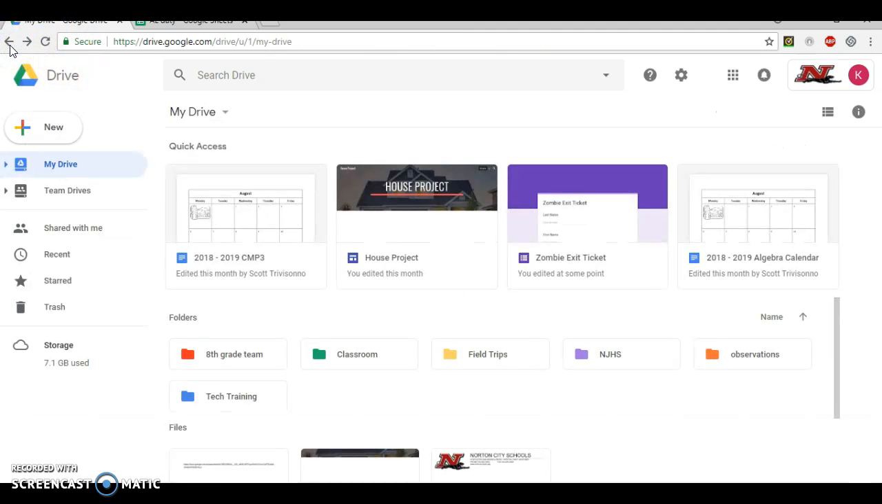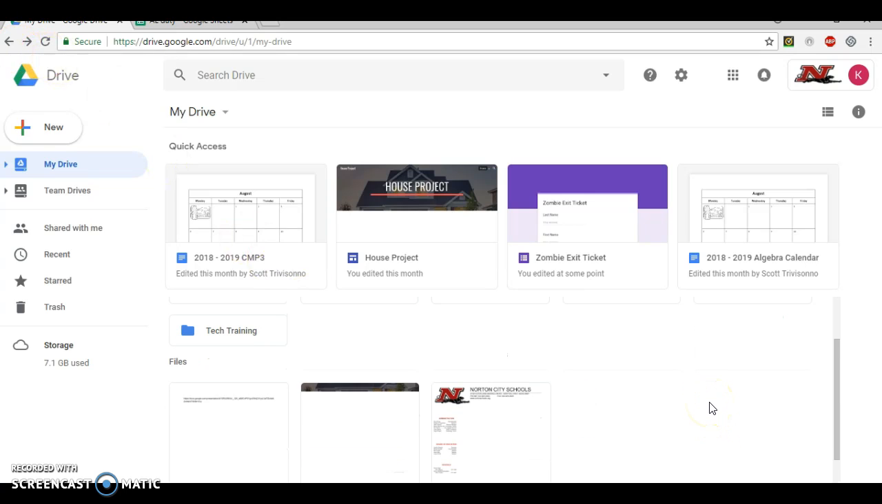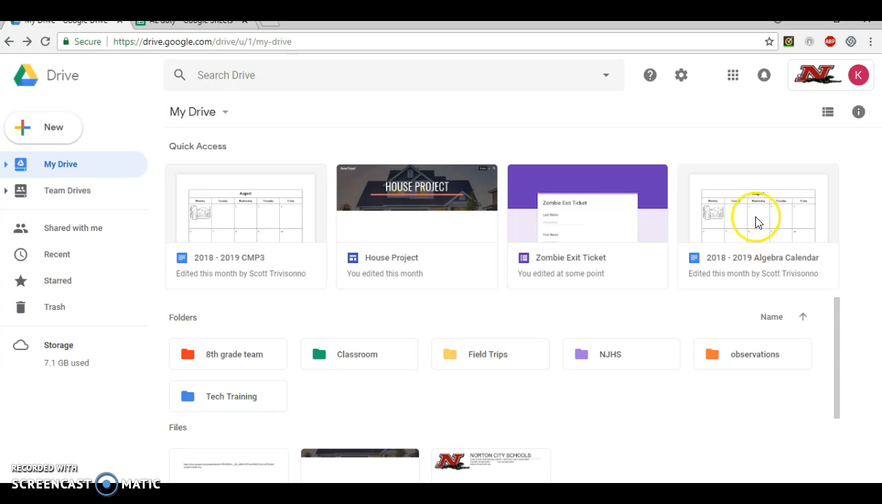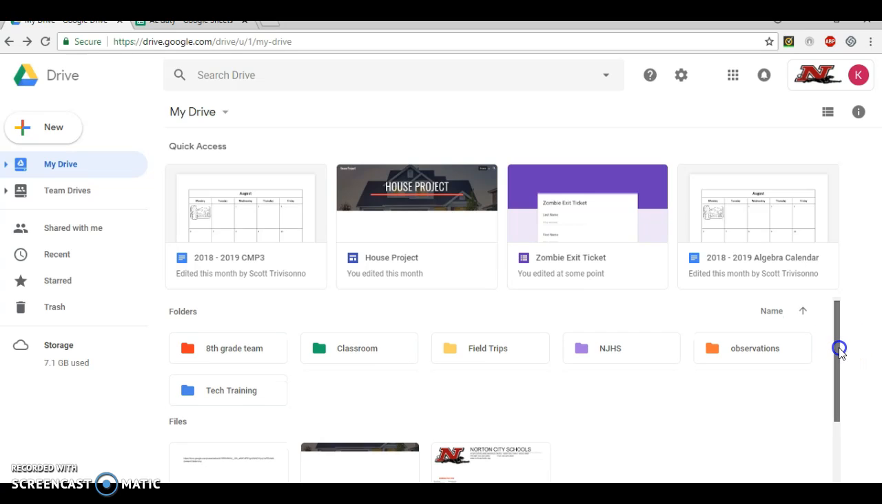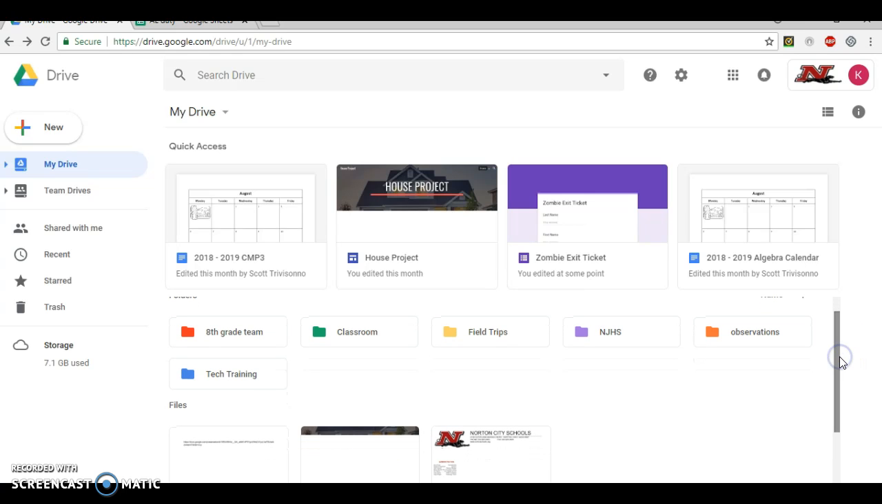Those are just some basic ways. You could collaborate with your students as well. Here's an example of a calendar that we're currently making for next year in our classroom, where everyone can have access to that. So just a lot of ways that you could use Google Drive to collaborate with other people, and it's a really great tool.